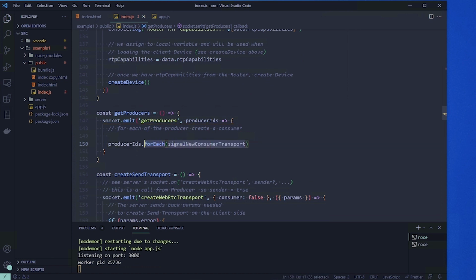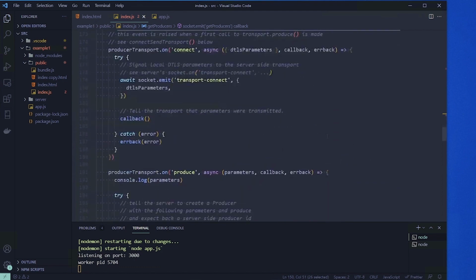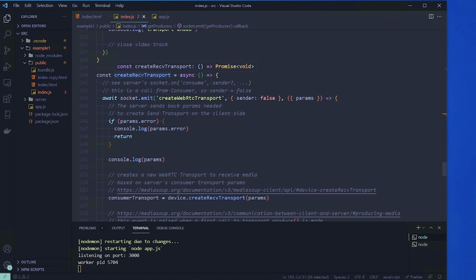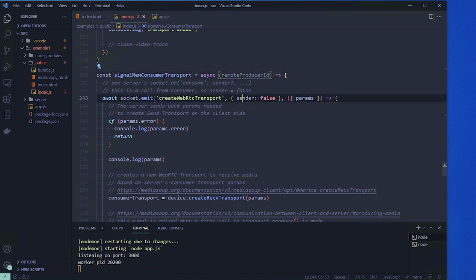You can also write this line in this format. So for each producer ID, we will call this method and pass in the ID. Let's go ahead and create the signal new consumer transport method. The signal new consumer transport is nothing but a rename of the create receive transport, and we're going to pass in the remote producer ID. Again, we need to change this to consumer and make this true, and the rest stays the same.